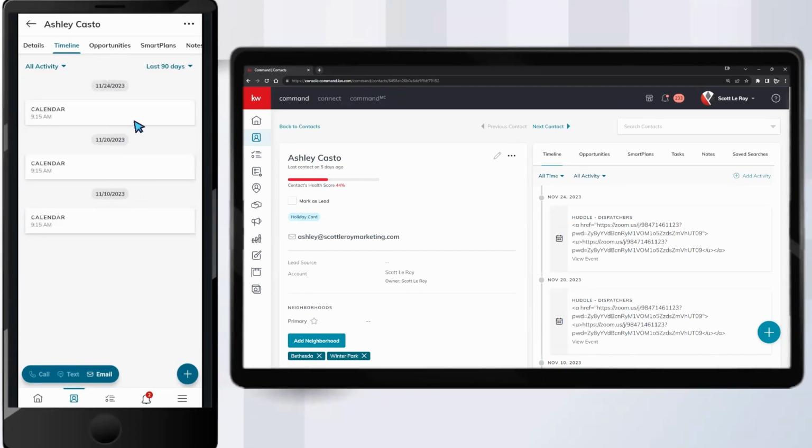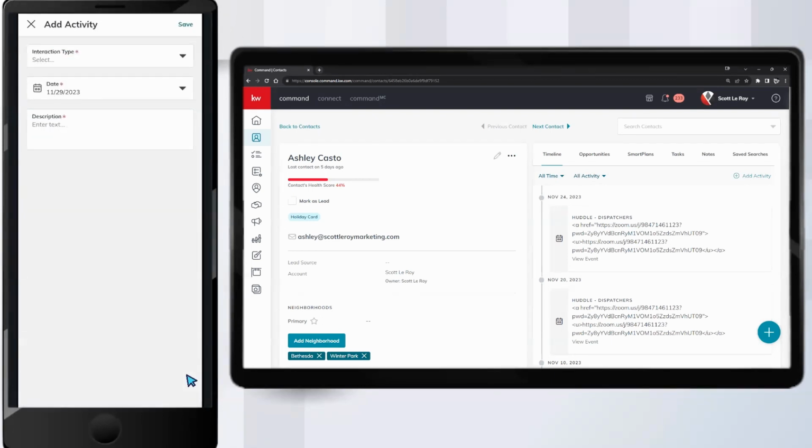There we go. So we have a little bit more information right here. Again, it didn't quite give us all of the calendar info, but it should give us at least an indication right here. And if I wanted to add another note, say I grabbed coffee with Ashley, Ashley was interested in a specific location, I'll simply click on this blue plus button on the bottom right-hand corner here.